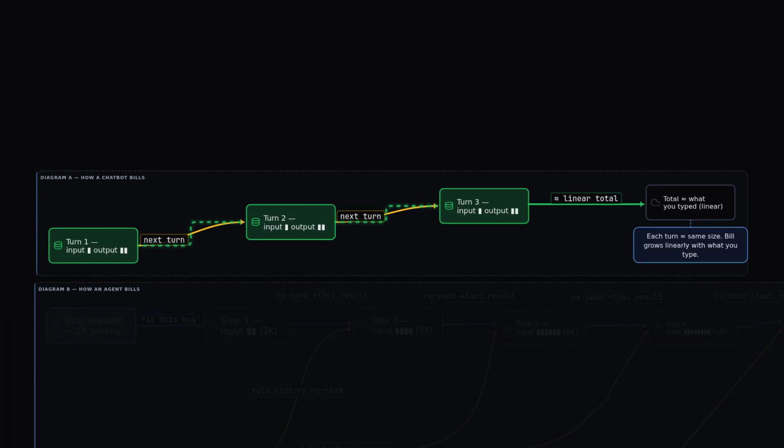Here's a normal chatbot conversation. You ask, the model answers. You ask again, the model answers. Each turn is small, each turn is independent. The bill grows roughly linearly with how much you type. Talk twice as long, pay roughly twice as much. Reasonable, predictable. This is what most people picture when they think AI bill.